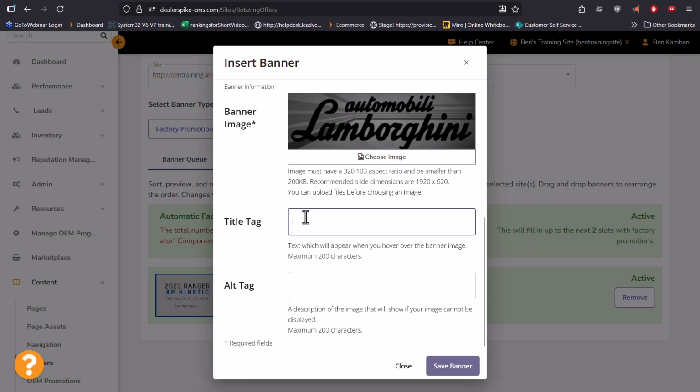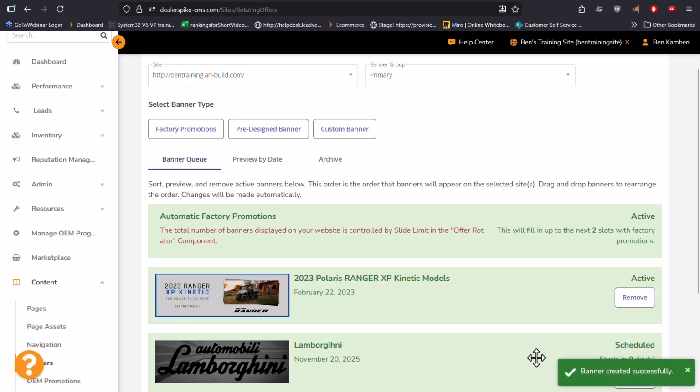Great. Title tag, when you hover your mouse over the completed slide or banner on the final site, this is the text that you're going to see. You probably will want to make it somewhat enticing, like buy a Lamborghini today. Go ahead and do buy now. And alt tag, this is a description of the image that's on the actual banner if you want to. And this, go ahead and hit save banner, and it drops it in there.